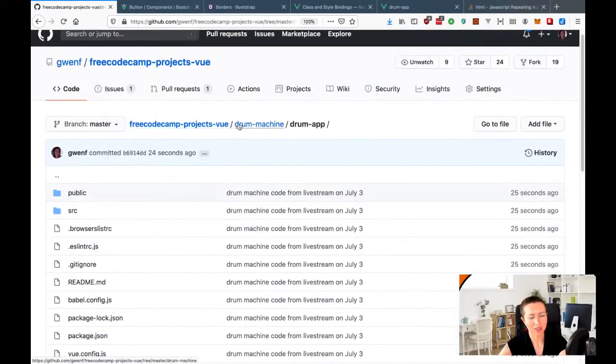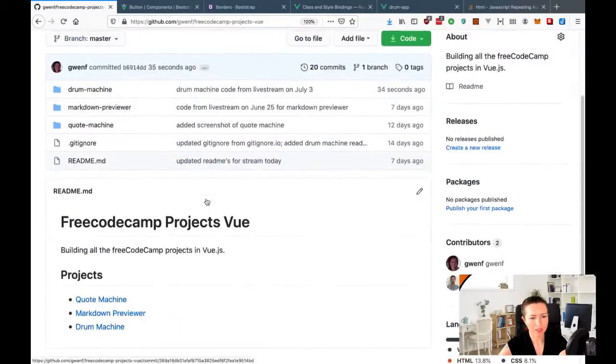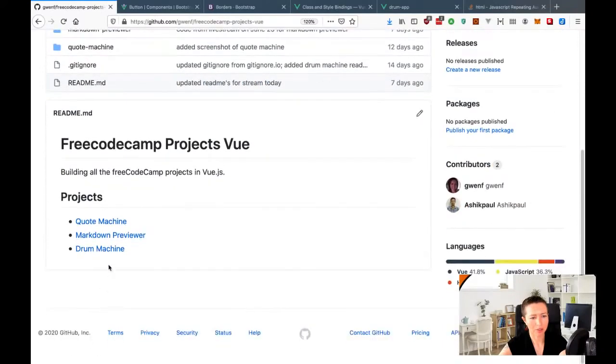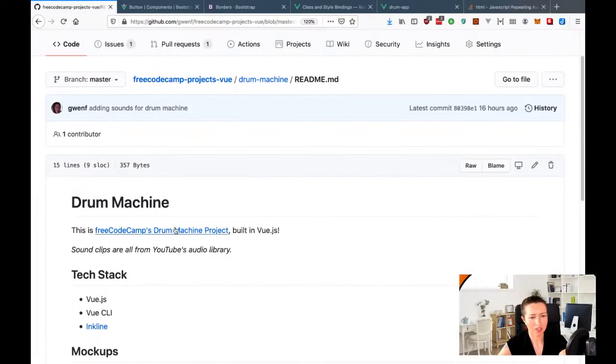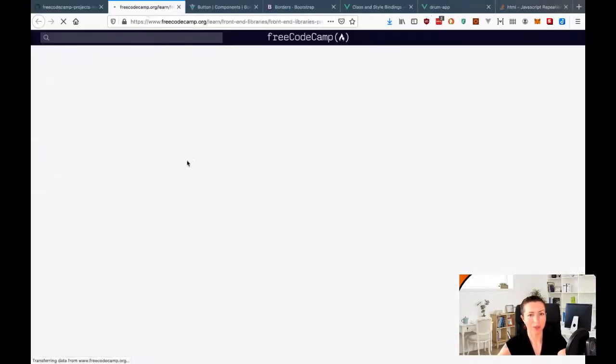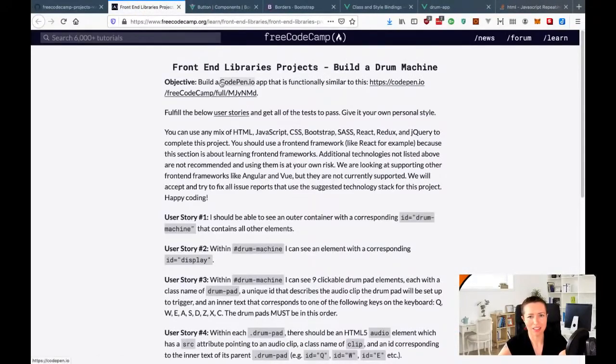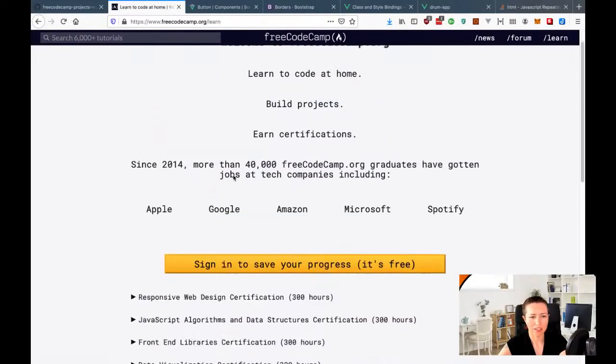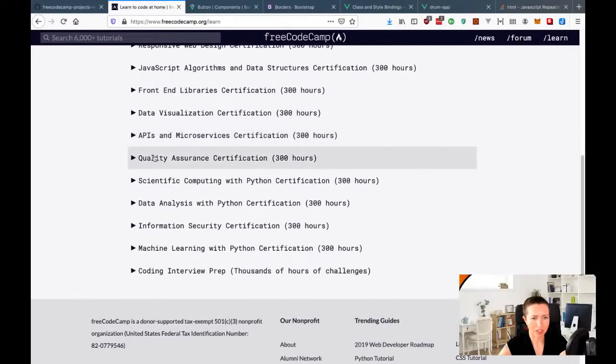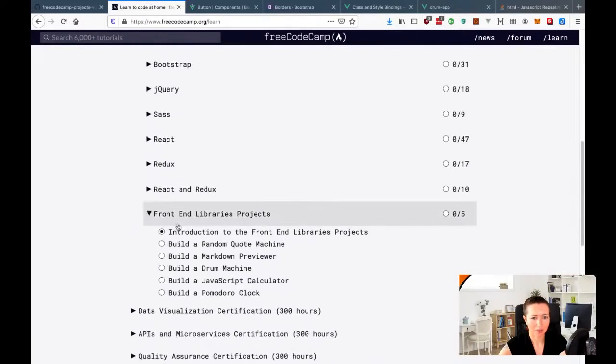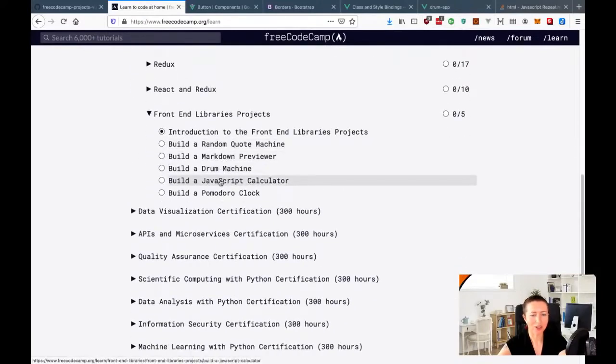All right, so here's all of the apps: the drum machine, markdown previewer, and quote machine. And then next week, so next Friday, I'll be doing the next app, which I actually don't know what it is yet. So let's see. Here's the drum machine. Oh, if I go into learn, I can see all the front-end libraries projects. Yeah, so drum machine. Oh, okay, calculator. Oh, I actually built a calculator too 5 years ago. I built the calculator actually for this project.